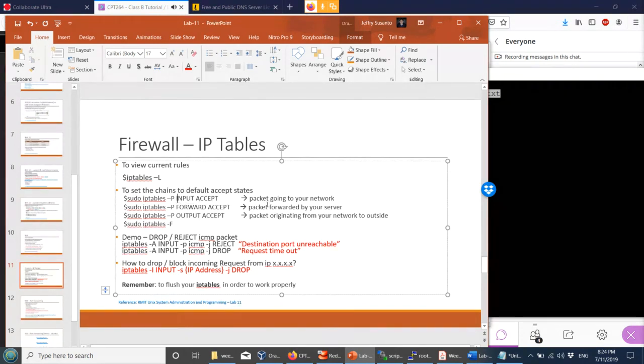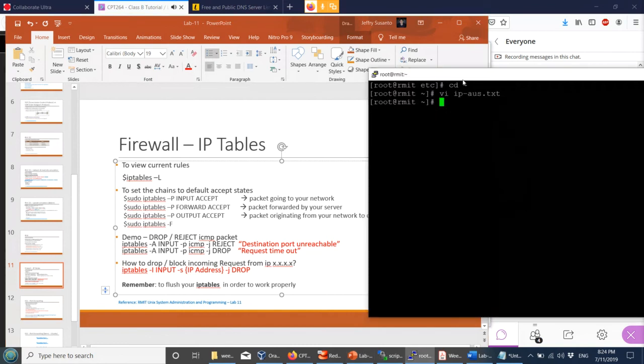The input means the packet going in to your network, forward is the packet forwarded by your server, and output is the packet originating from your network to outside. So in this case, if you want to block any packet coming to your network, you need to use this particular syntax. So I will just show you the demo here.